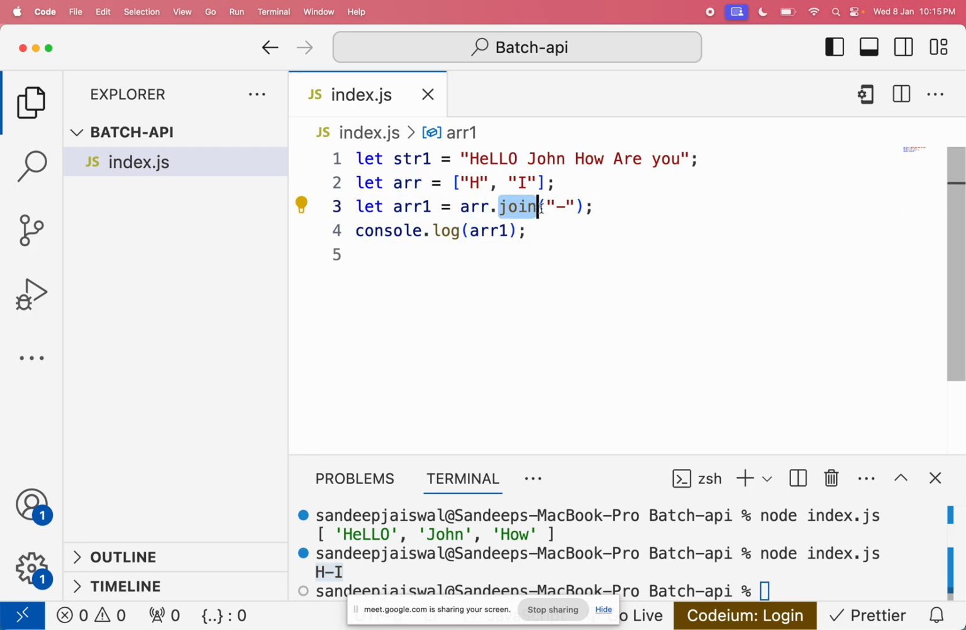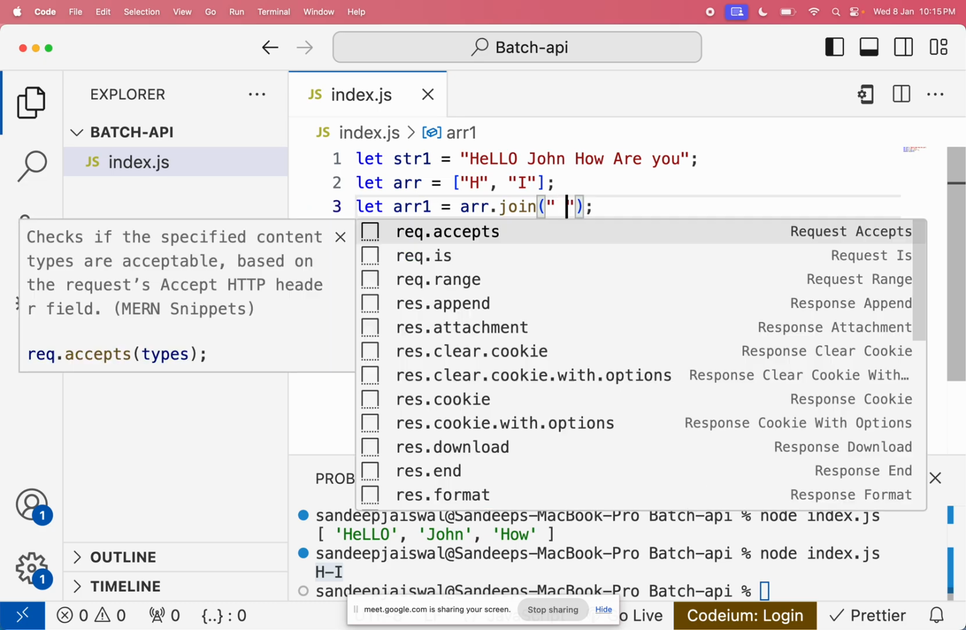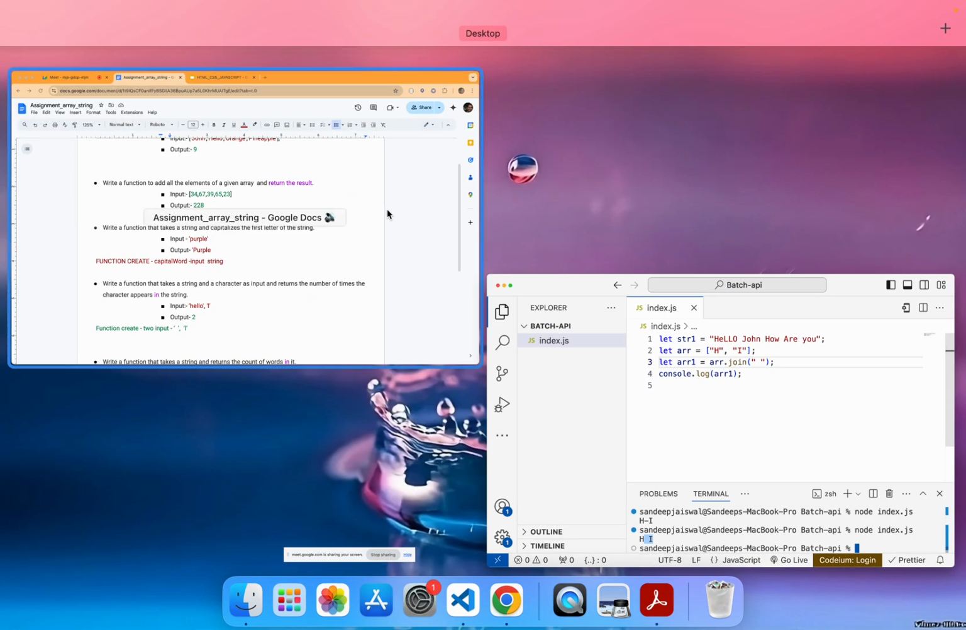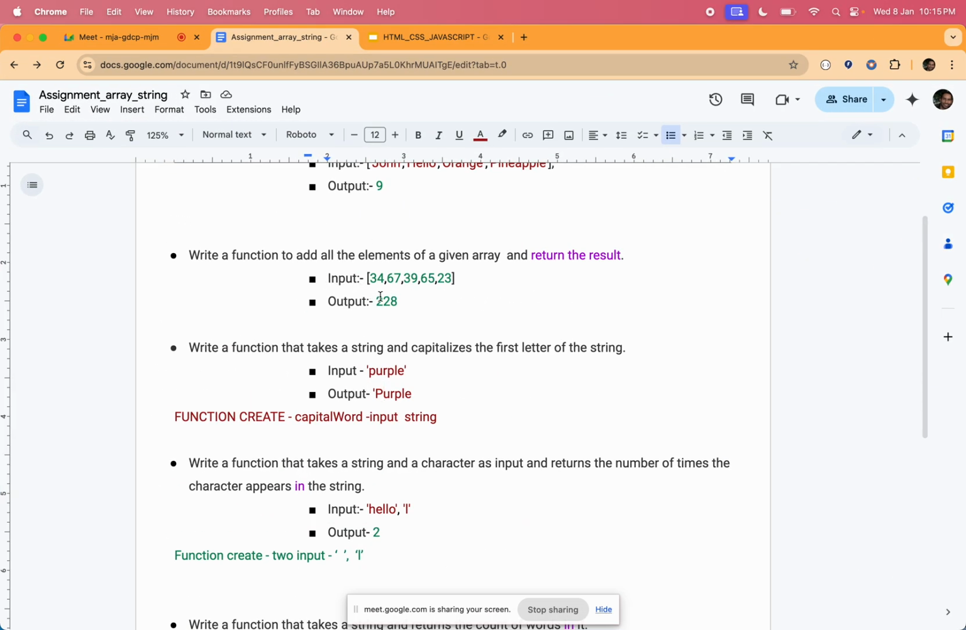So if you want to convert a string to an array, convert it, perform some operation, and then again do join. If you want to make it with a space, then just give h space i. This is a string value basically. String to array, array to string, so this is important for your problem. That is the reason I came back and told you.